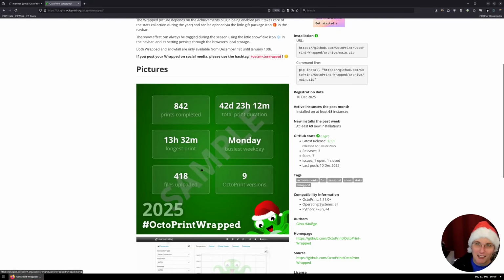And these are actually fake stats now, but you will get information on how many prints you completed in the year, how long you spent printing in total. This also includes cancelled prints or errored out prints, what the longest successful print was, on which weekday you printed the most jobs, how many files you uploaded during this time, and also how many OctoPrint versions you saw. So if this only says 1, you didn't update, and that's bad. But yeah, and this will also work in years to come.